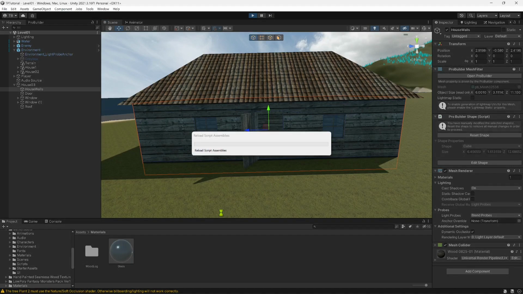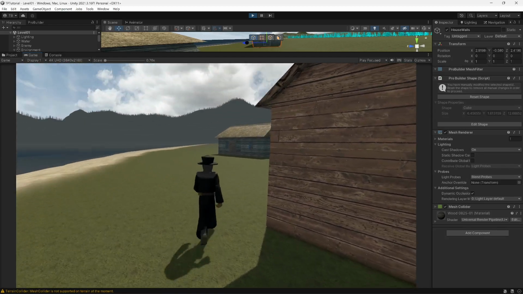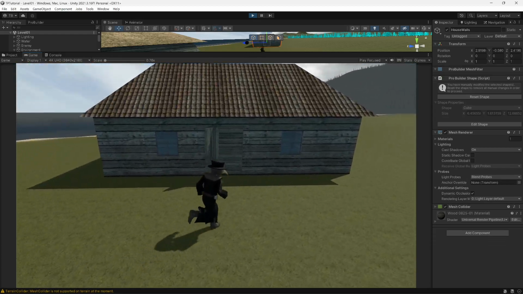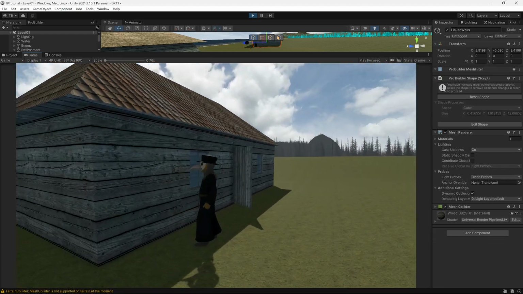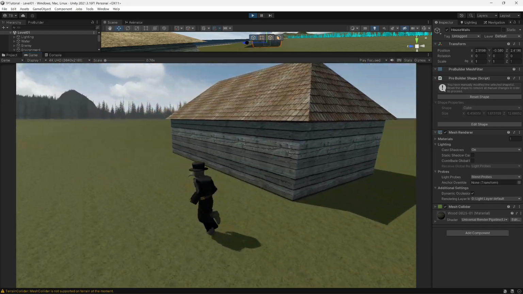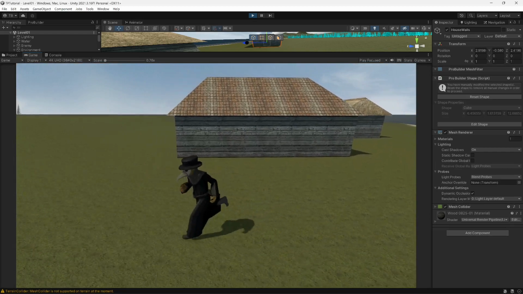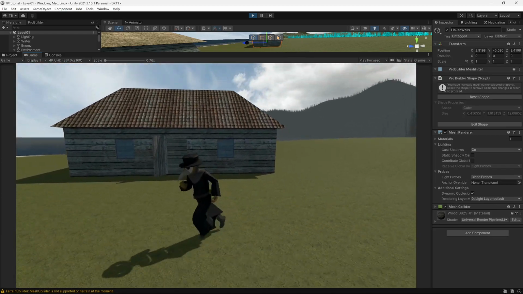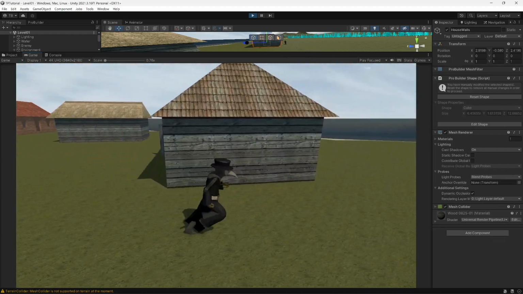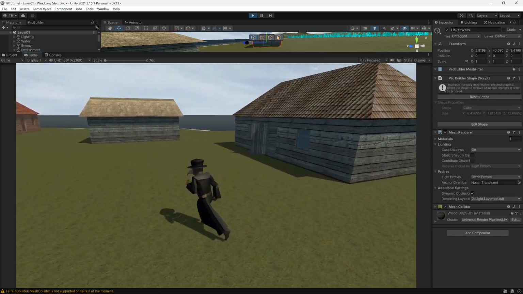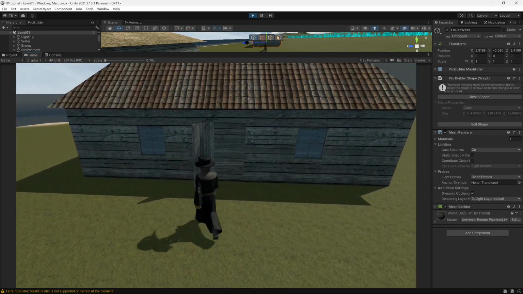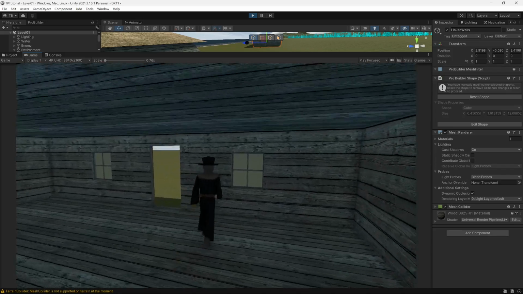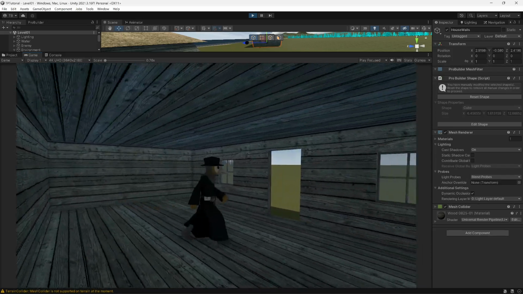Check this out real quick. Okay. Here it is. Okay, I see a little repetition in the tiles on the roof, so I might end up changing them, but for now it's okay. Okay, looks pretty good to me. Alright.